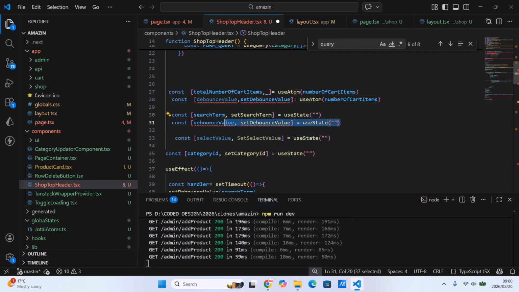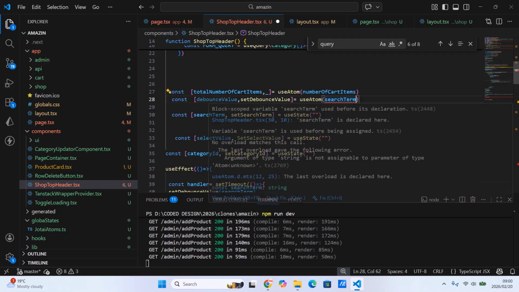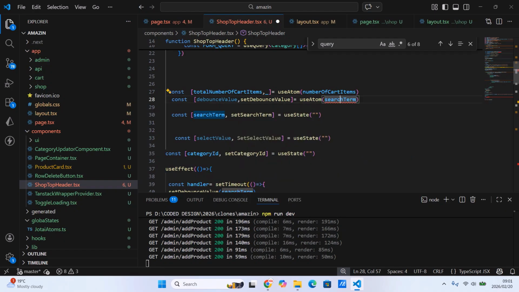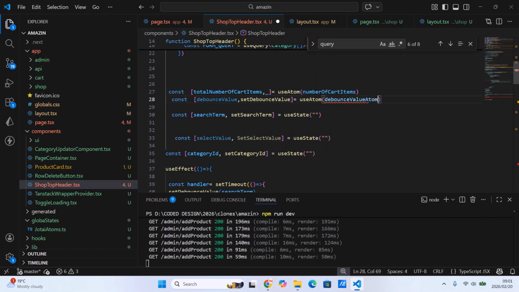And then we're going to delete it from here because it's the same thing. But now we are not going to import this. We are going to import this debounce value, which is going to be a search term. Okay, let's import it as debounce value atom, not as a search term. Okay, debounce value atom, let's say.